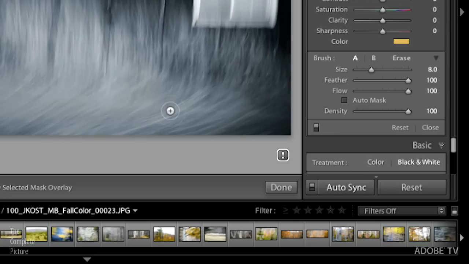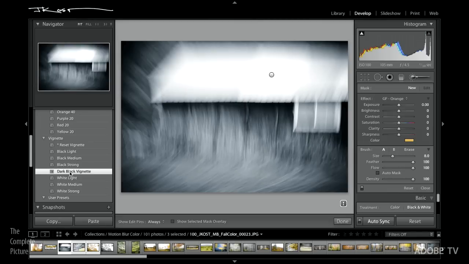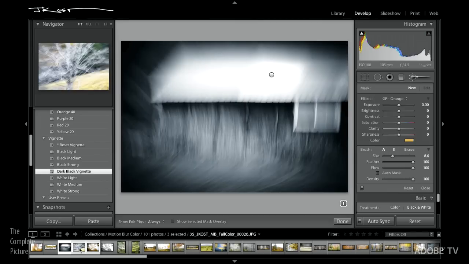If you've got 50 images that all need the same correction or all need the same vignette, turn on Auto Sync, and you do that by just flipping the little switch here. Turn that on, and then whatever preset you click on will be applied to all of those selected items.